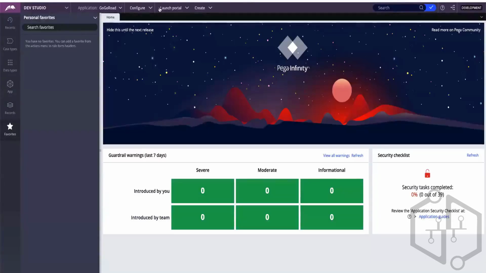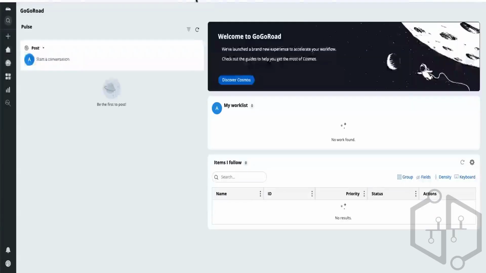Here you have one option to launch portal, because you see this is a developer portal, right? This is the backend part. If I want to see the end user, then I can launch the portal and this is the user portal. So this is the end user application. This is what they will see. They can search on it, right?